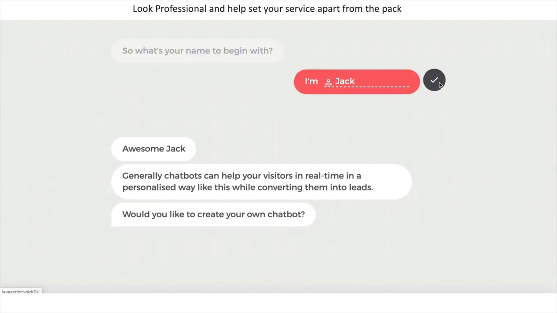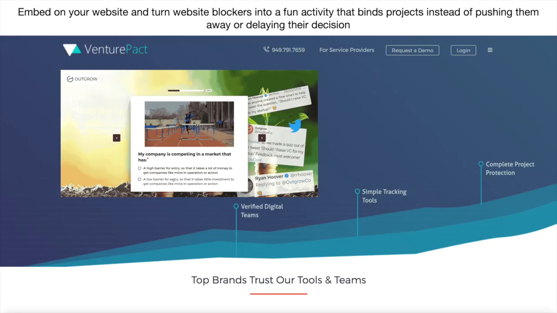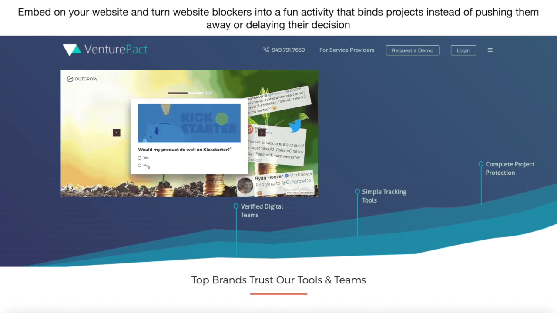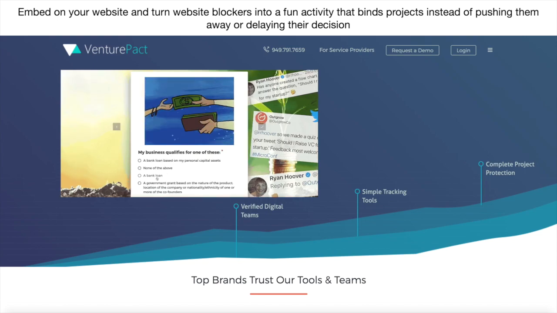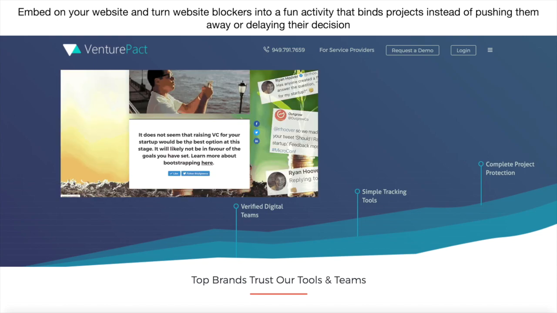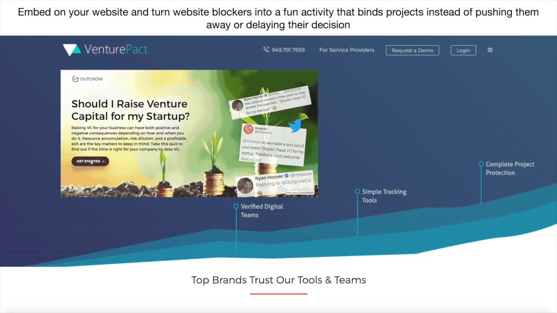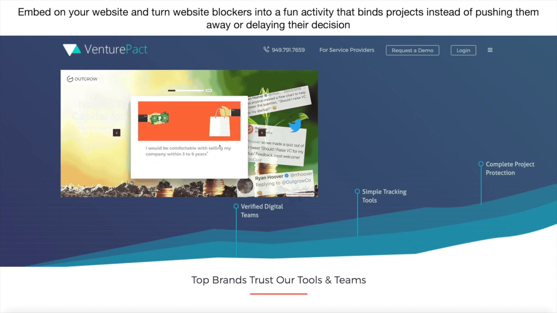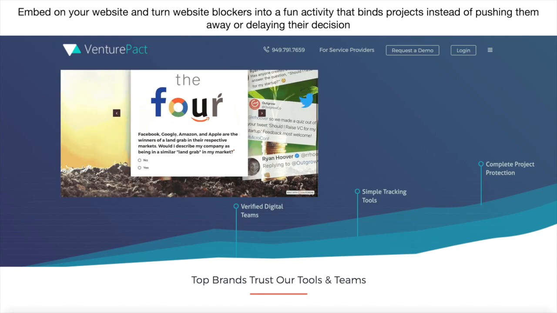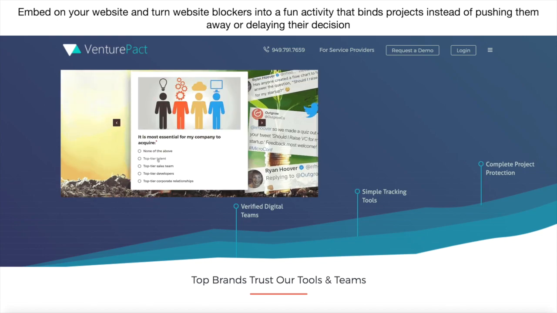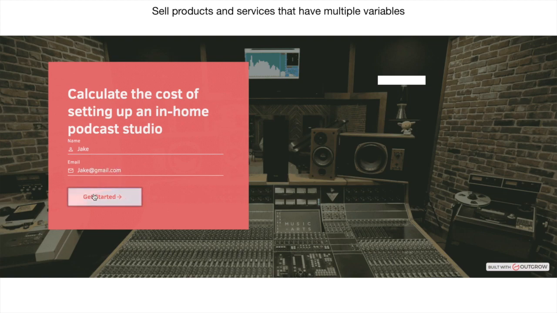And fifthly, as you can see in this lead assessment embed, they turn website blockers into a fun activity that binds prospects instead of pushing them away and delaying their decision. This is an experience that finds out if your company should raise venture capital, and we at Outgrow designed this widget template for Product Hunt, and it was voted as one of the top 10 products of the day by their 6 million strong audience. Now, key thing is that it provides instantaneous value in a fun and engaging way.